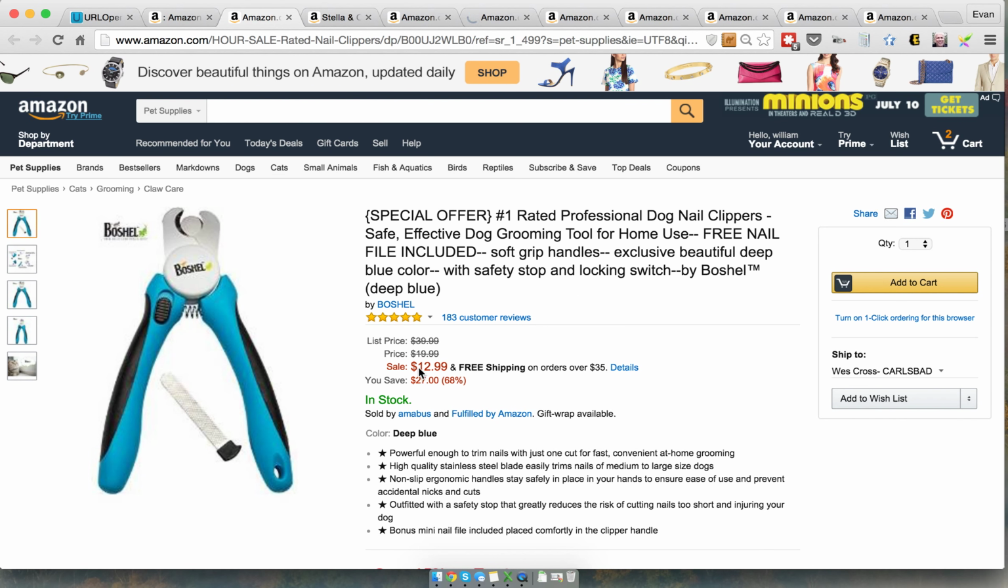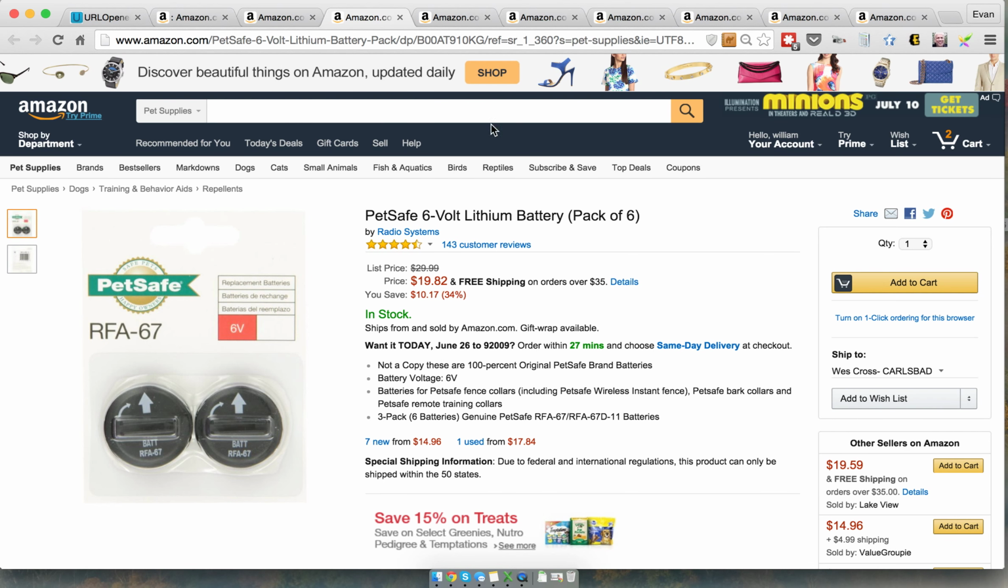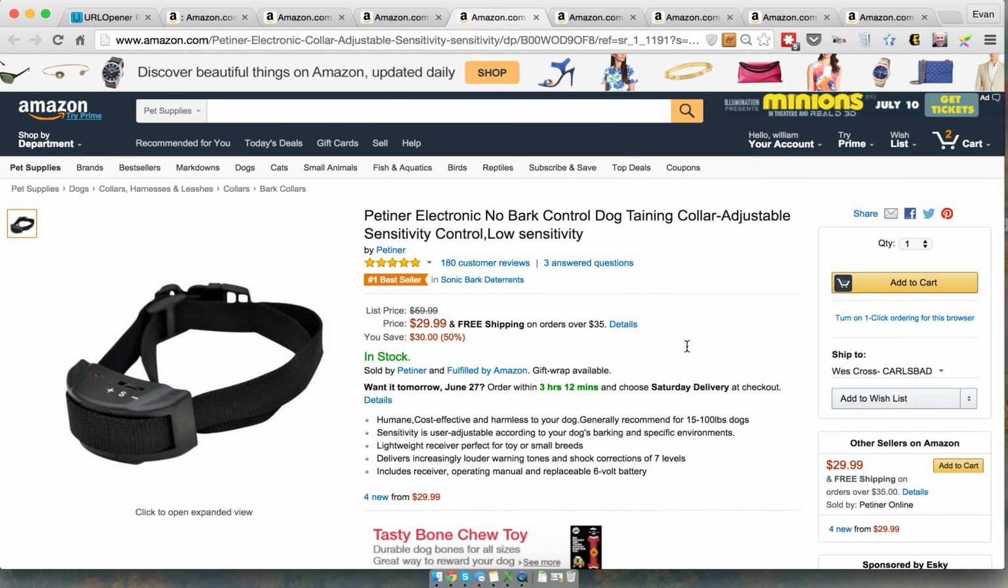Okay, we got a pair of nail clippers. It looks like they're running a sale, but they normally sell for 20. Okay, we can keep that. Keep going. Dog food, out. These look like batteries, out. This is kind of cool. We have a neoprene doggy life jacket. Could be something interesting to continue looking for on your sourcing site.